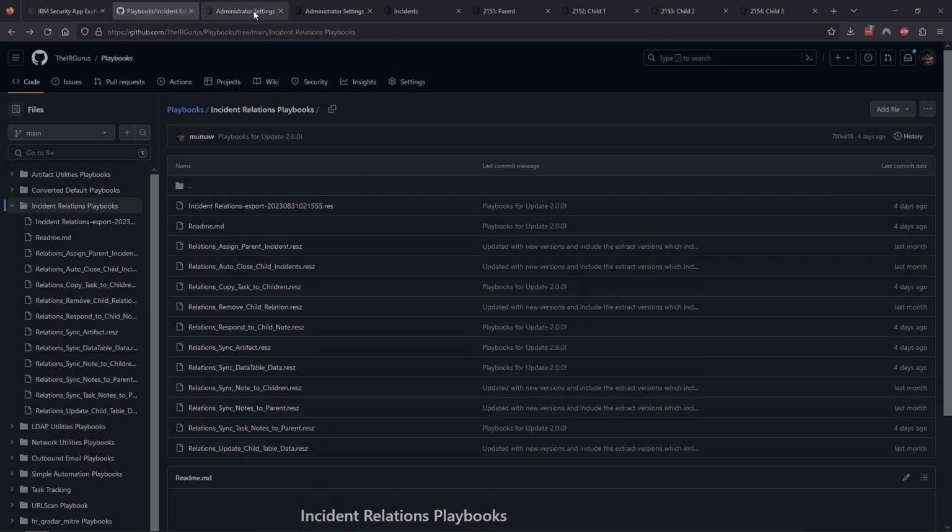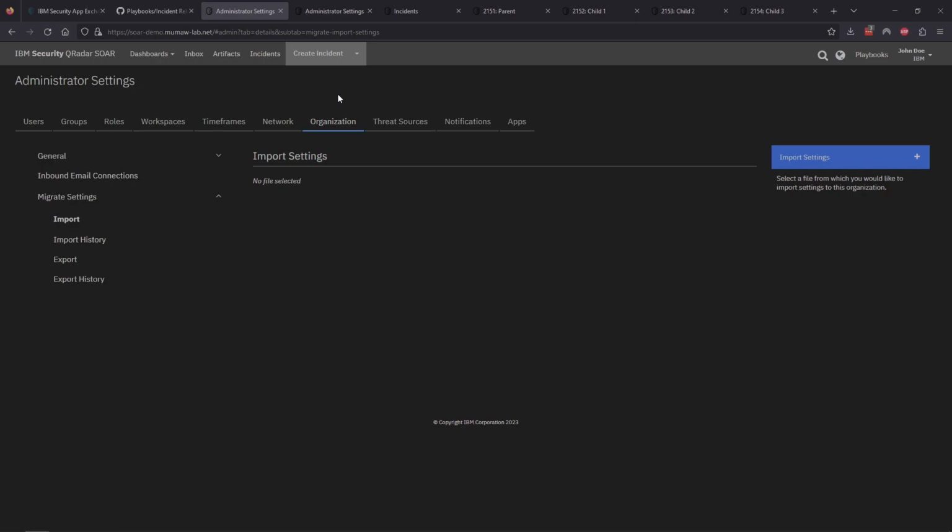If you're doing that, after you install Incident Relations version 2.0, what you're going to do is go into the admin settings of your console, go to the organization, go to import settings, and then hit the import settings here and add that res file in here, where it'll add all of those playbooks for you. Of course, if you're just importing each playbook individually, you can go out to the playbook section and add and import each one of those playbooks at a time.